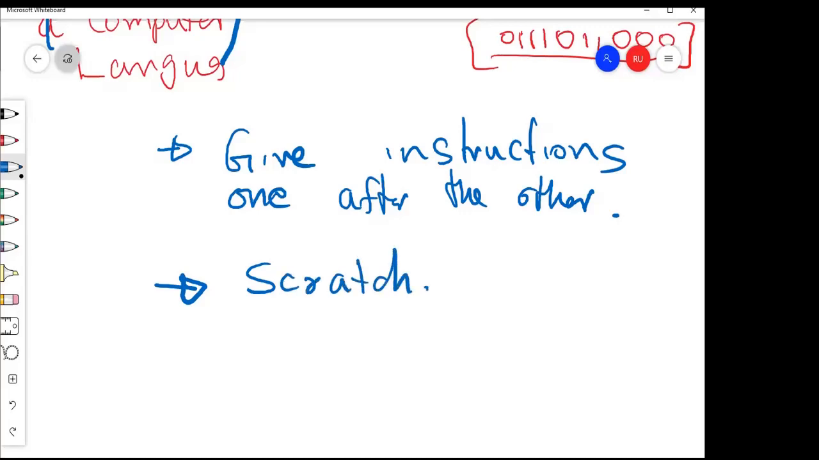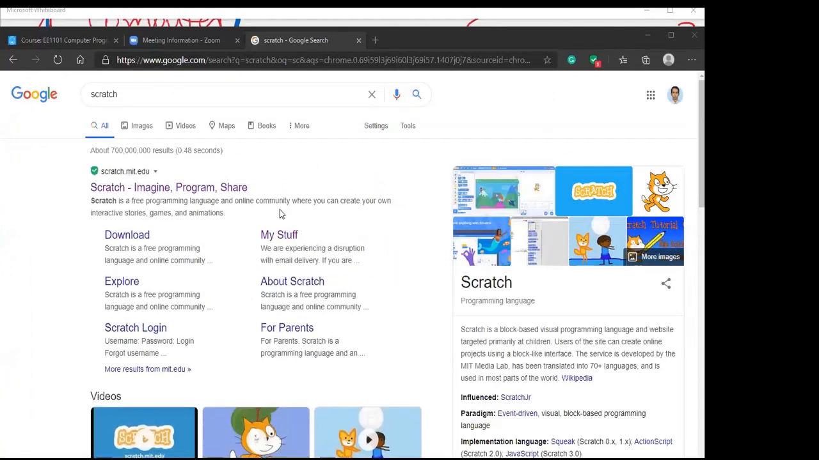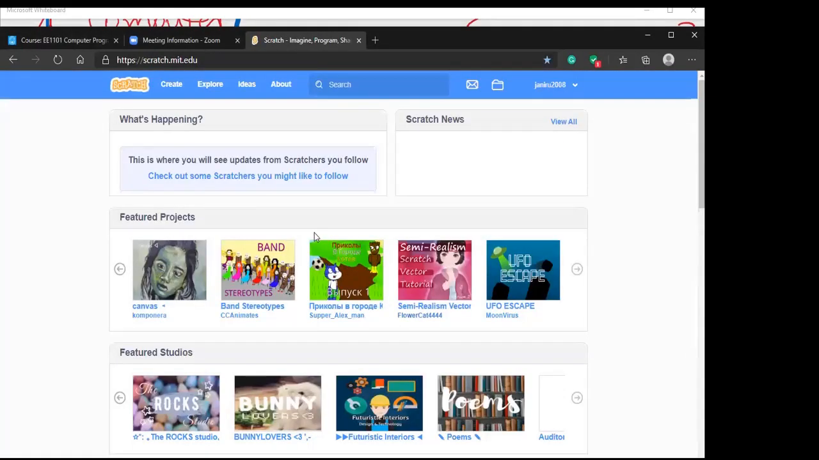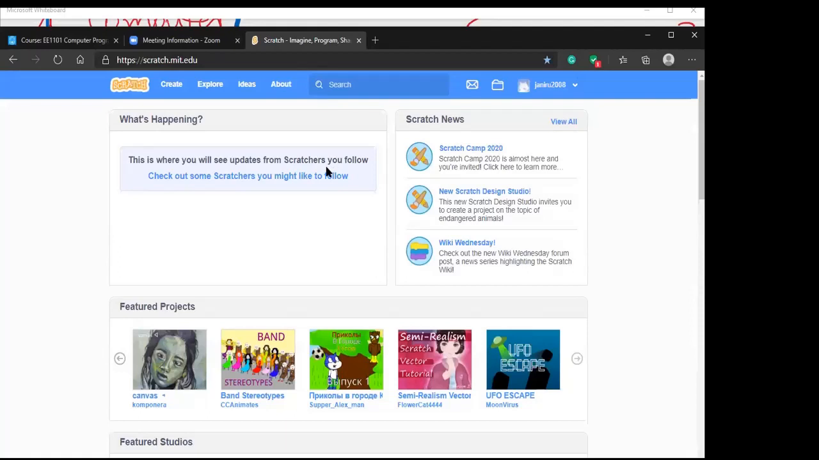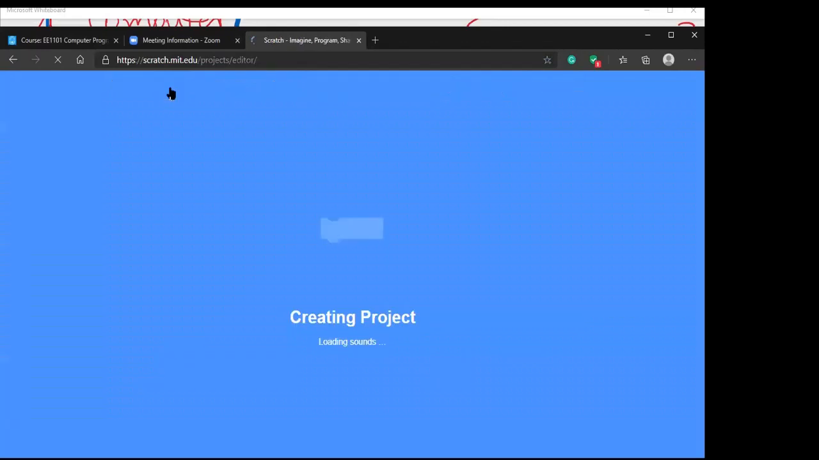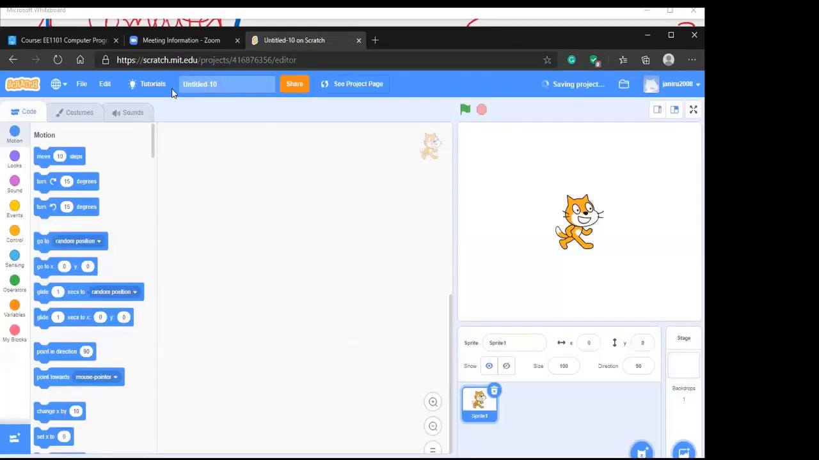Scratch. And so if you search in Google for Scratch, there's a site called scratch.mit.edu, and you can go there, and then you can log in. And then you can create an account if you want to save your work, and you can create a project. So you can see here there are all the instructions. So these are the instructions you can give to a computer.